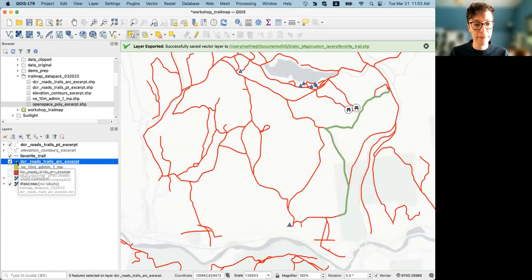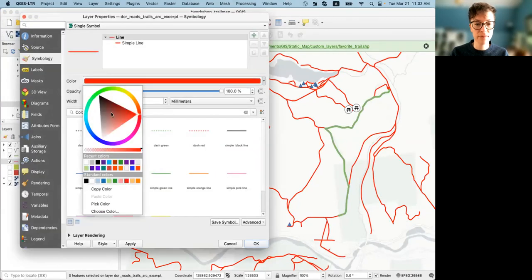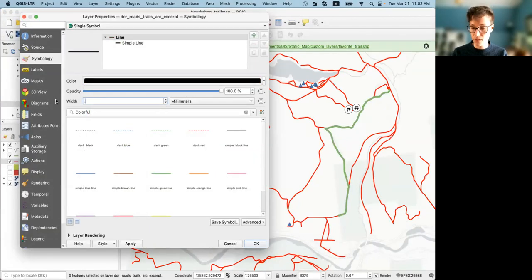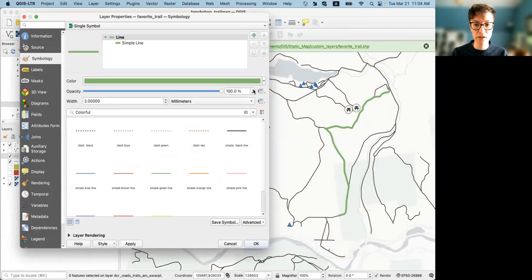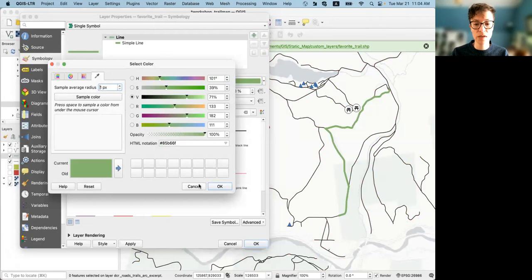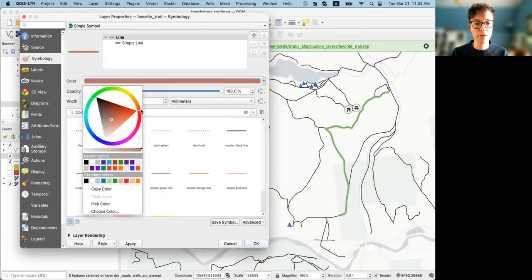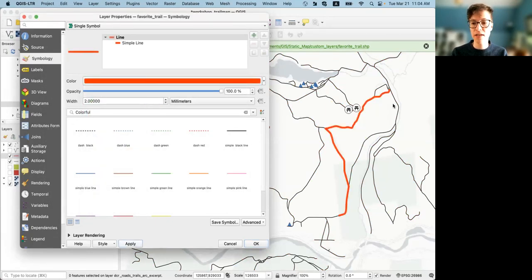So let's make this one a little bit less obvious. Okay, so we're working with this green favorite trail layer. I'm going to make it brighter so that we can all see it. Let's make it red. Cool. So now I've got this red line I want to add a drop shadow to.